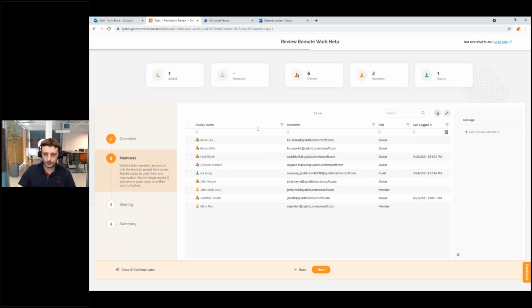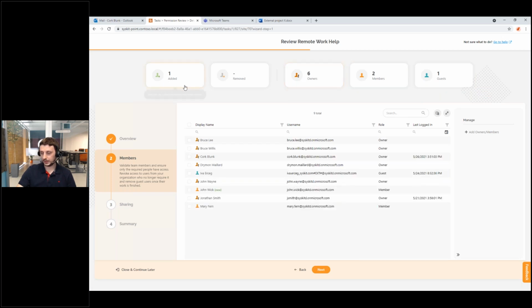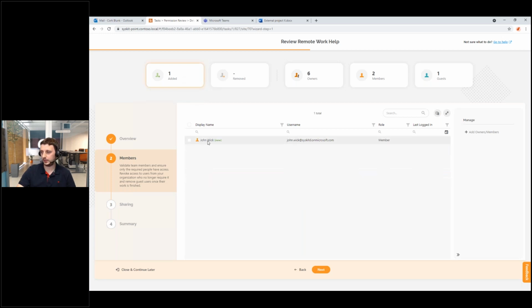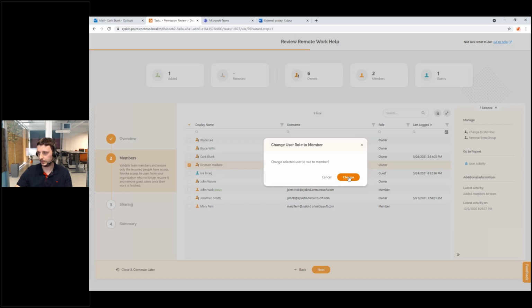And here I see all the owners, members, and guests. I can filter. And the cool thing here, I can see which users are added since last review and filter by that. So I see John Wick is added since last review. And you can do some changes. So let's change the role of this user from owner to member. Okay.